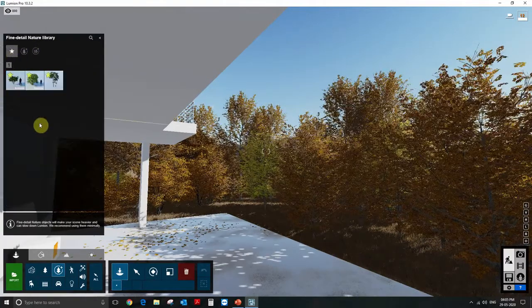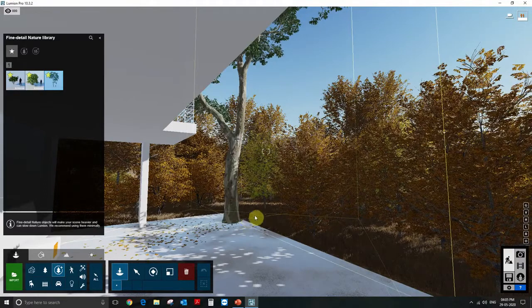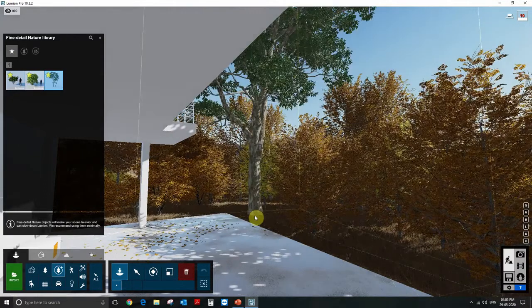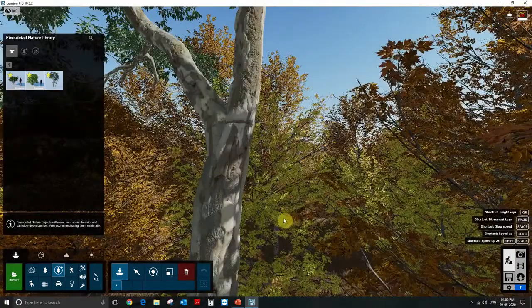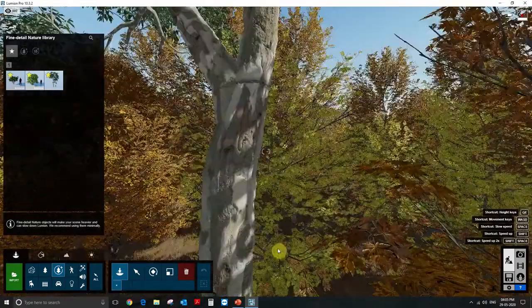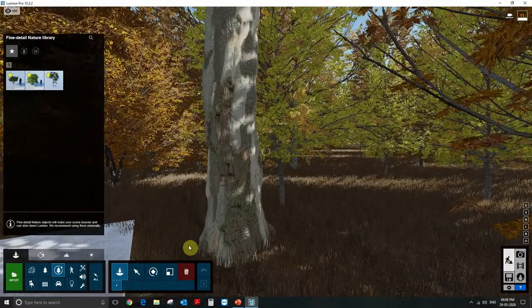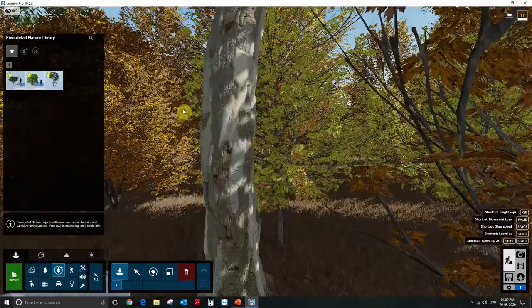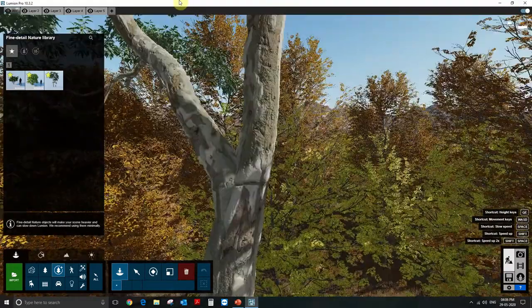So for instance, I'm using one of the trees from the fine detail nature. Once again, I like this tree. This is one of my favorite trees because I like the way it looks. You can see the level of realism this tree has. It looks like you're watching some real video, not into the software.